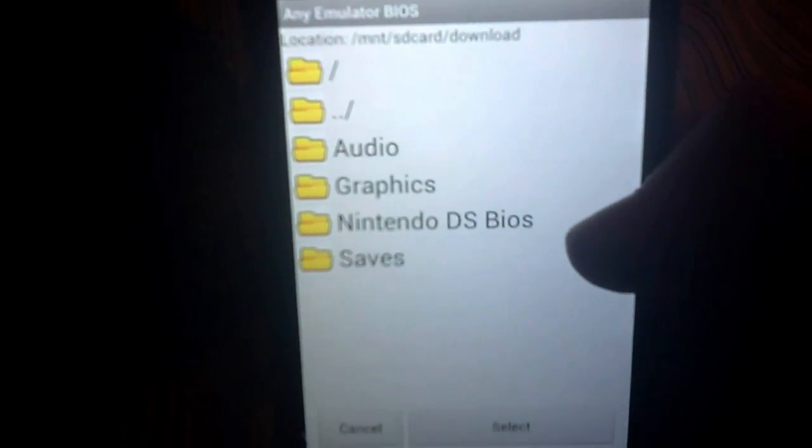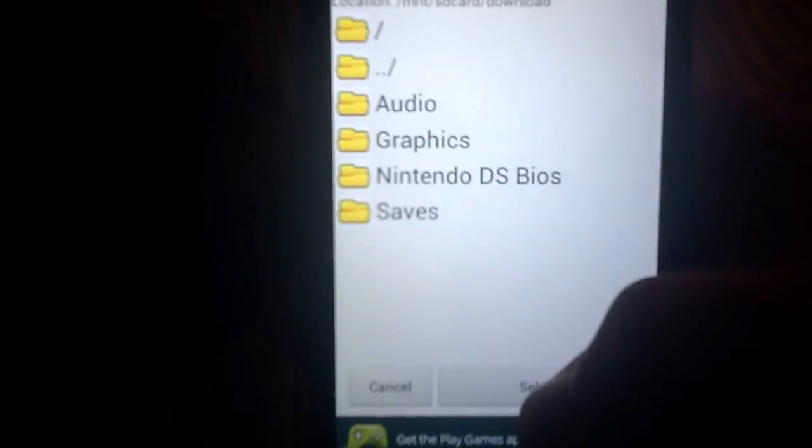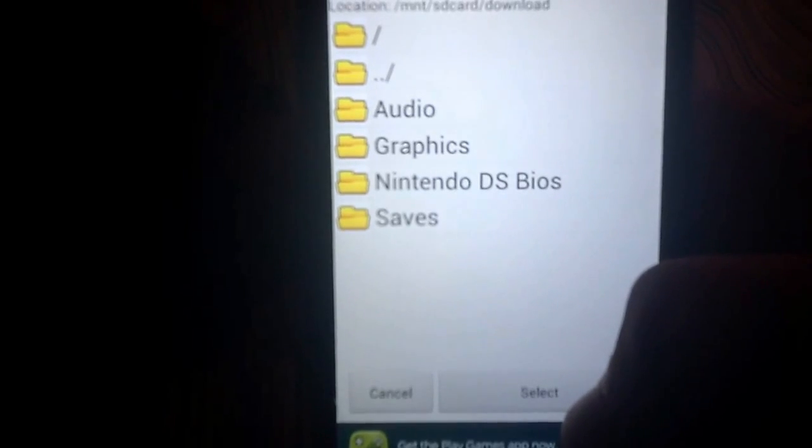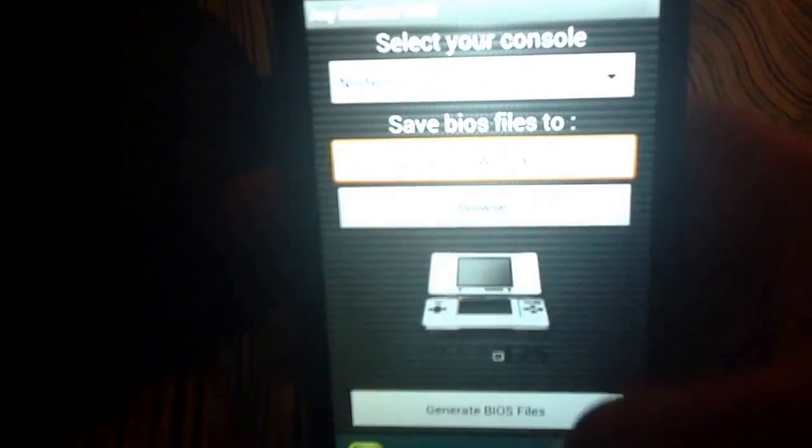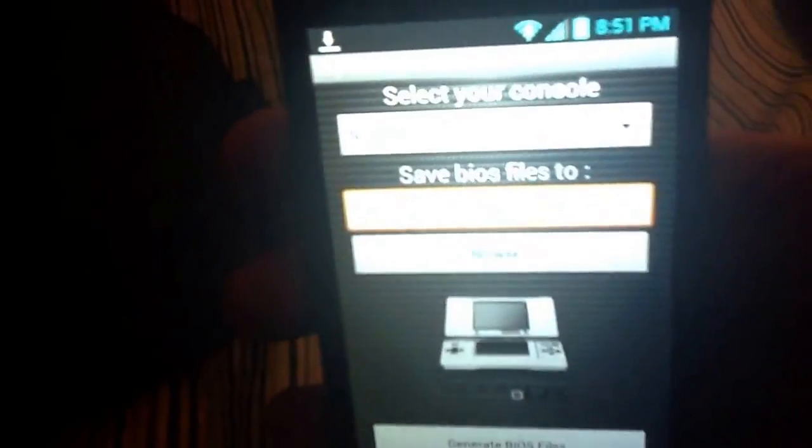Here, I'll show you that again. Where you see it says NDS BIOS, I have already done this, that's why it's there. It won't be there for you guys until you put it in there. So go ahead and do that. And then you want to click generate BIOS file. I've already done that, so there's no need, but it just automatically does it. And then whenever you do that, you want to go to your ES File Explorer.